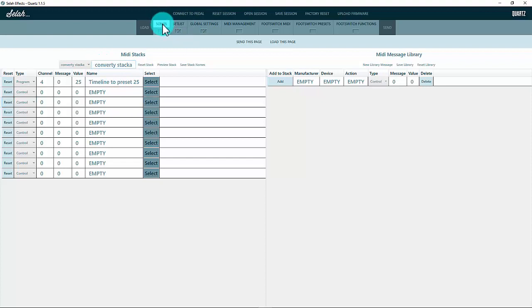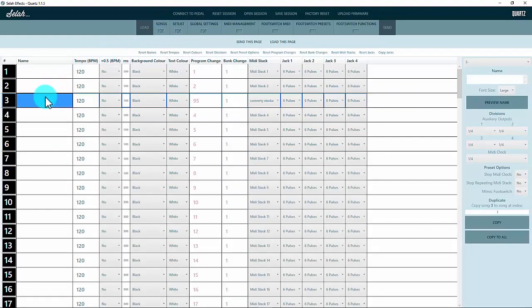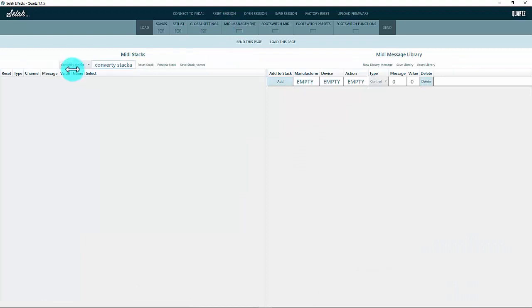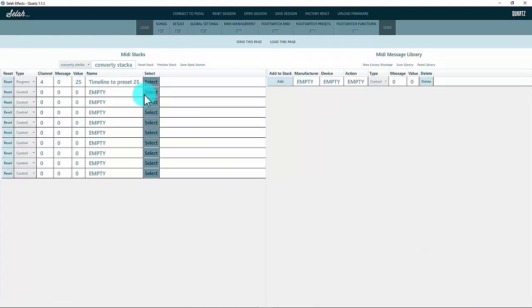Now if I go back to songs, you'll see that this one is sending out this convert stacker, and that's going to set my timeline to preset, what was it? 25. So you could also name this timeline preset 25. But most likely if you're using stacks, you'll probably have a few here. So you'd say Big Sky. And that's my Big Sky's on channel 3. And now it's going to set my Big Sky to 12.